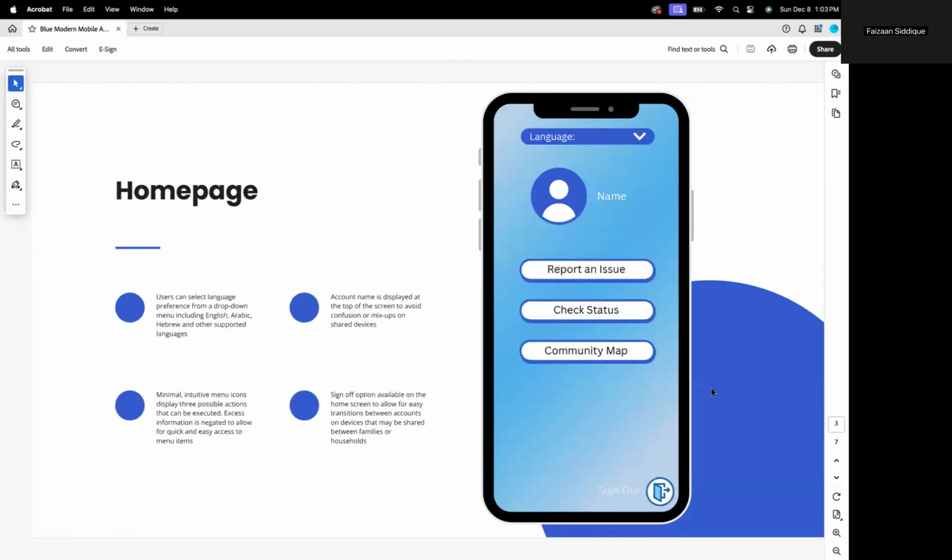So the home page up at the top is going to be a language preference setting. It's going to be a drop-down menu. So users can click the down arrow to select a language.